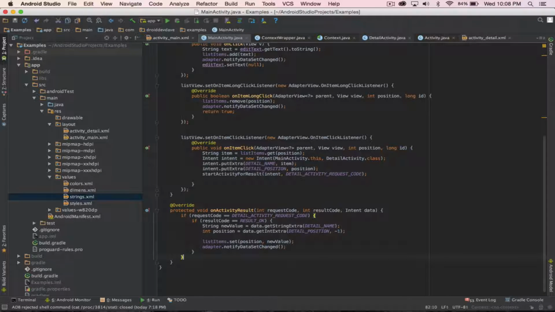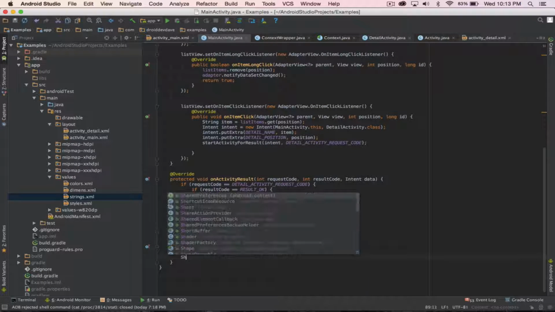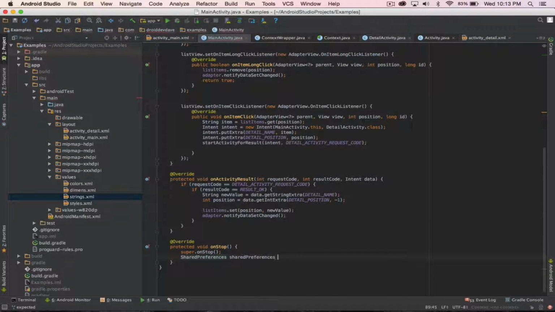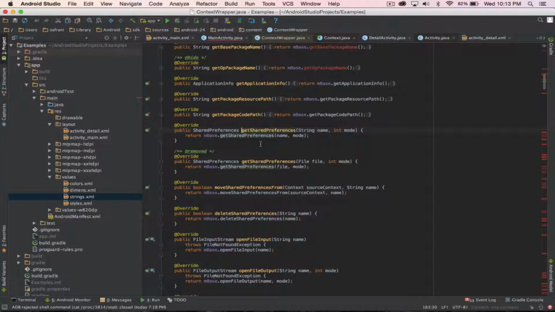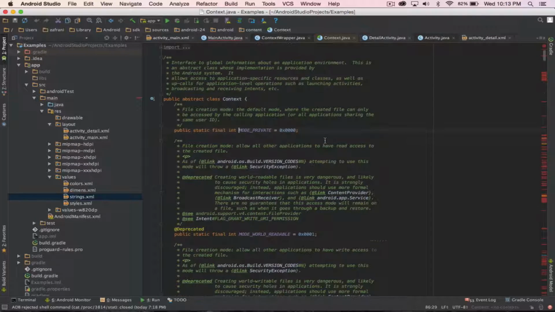The first thing we need to do is override onStop, and from here we'll get a reference to shared preferences using getSharedPreferences. If we take a look at the constructor, we see it needs a string for name, which is essentially the name of a file that we want to use, and an integer for mode, which stands for operating mode. Almost every single time, you'll use MODE_PRIVATE, so only our application can access the file that we're creating or using.